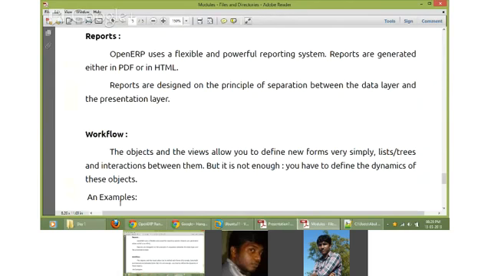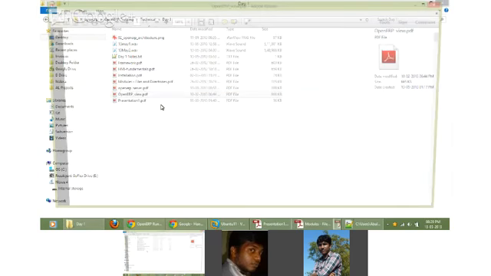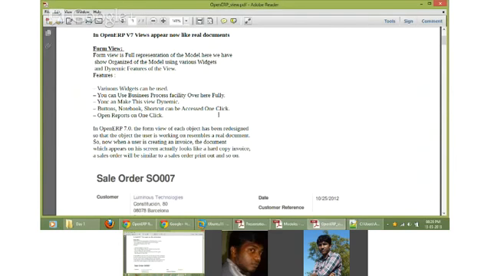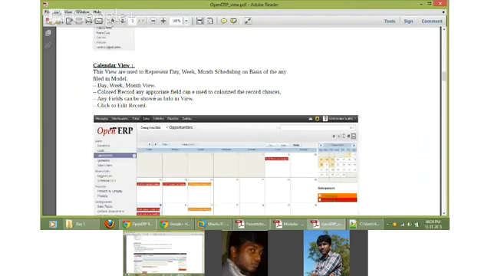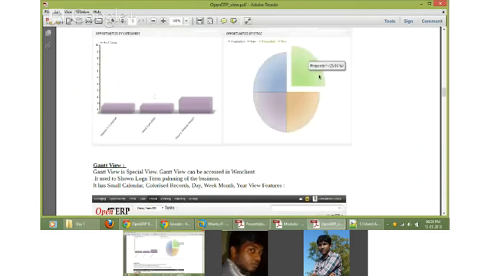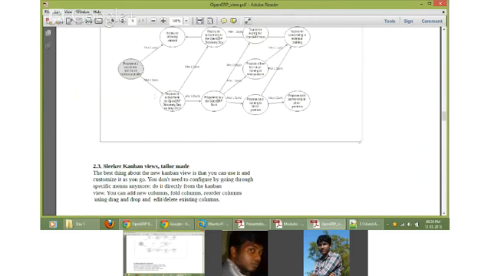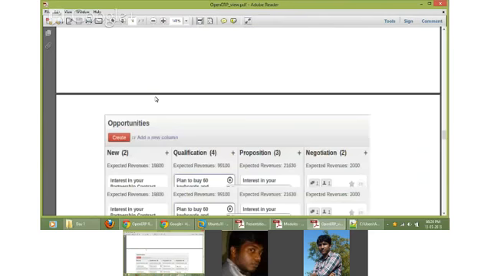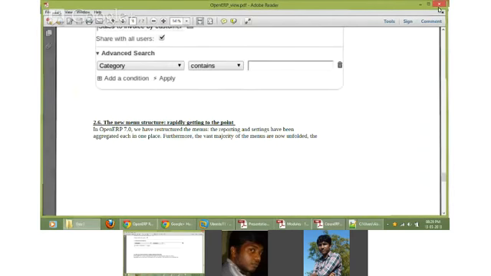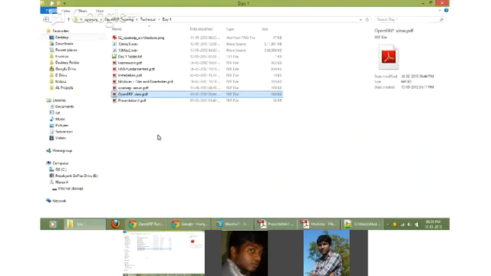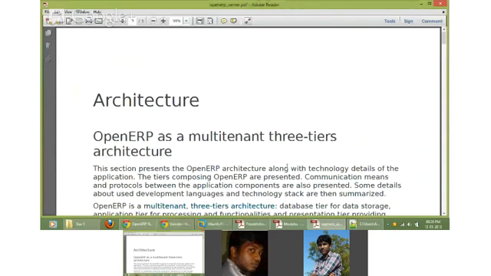Let me open OpenERP views. The form view. You can go through all these documents to read. Whatever I'm going to do, I'm just going to read the data, so everything is given in detail about what every single view is about. I will share the files with you. Yes, architecture. I show the architecture.